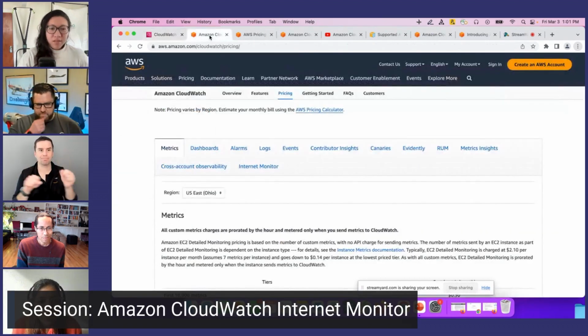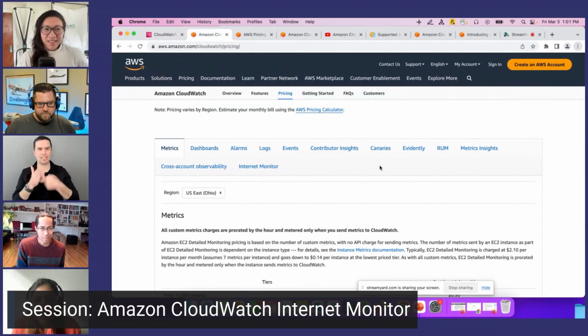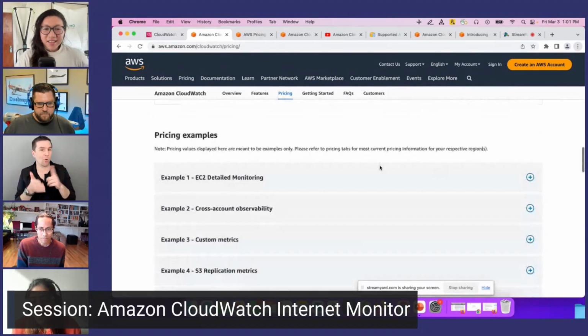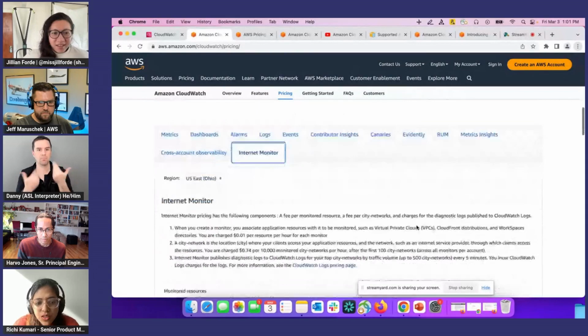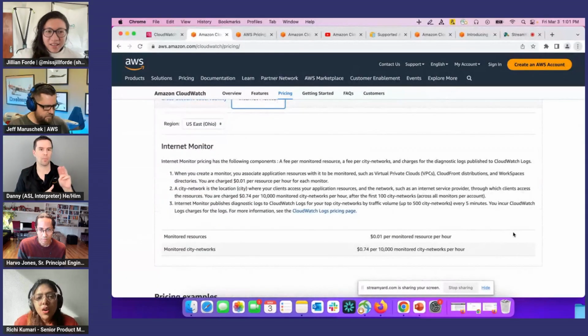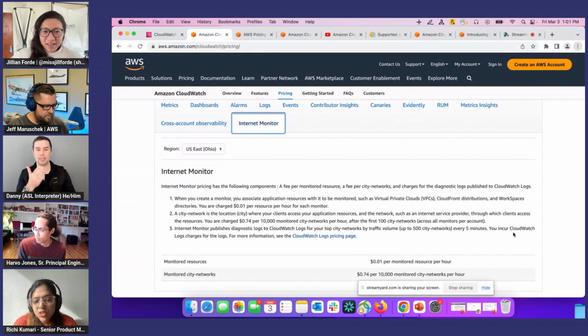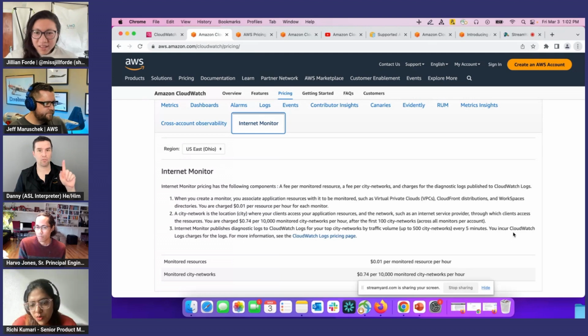Now, in case you're curious about how the pricing looks, and what should be the right number of city networks to choose from, I want to take you to the pricing page of Internet Monitor. We have two pricing dimensions. One is monitored resource, the second one is monitored city networks. When you set up your monitor, you can choose to monitor VPC, CloudFront, or WorkSpaces directory. These are charged at the rate of $0.01 per monitored resource per hour. And the monitored city networks are the second dimension. For 10,000 monitored city networks per hour, it's $0.74.